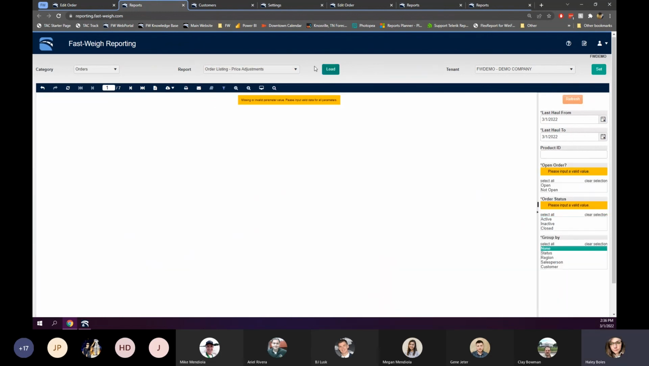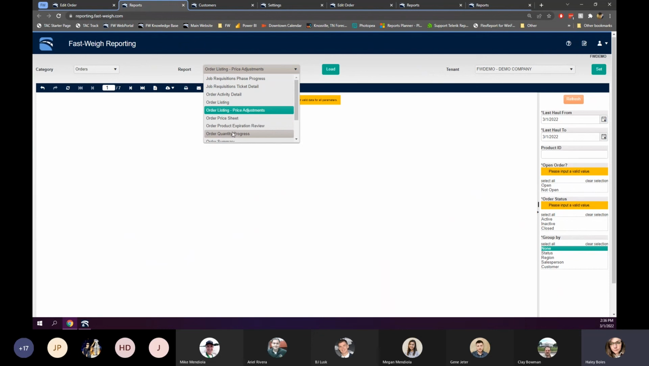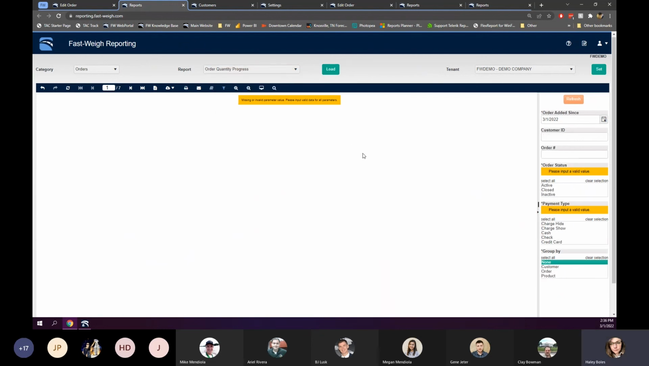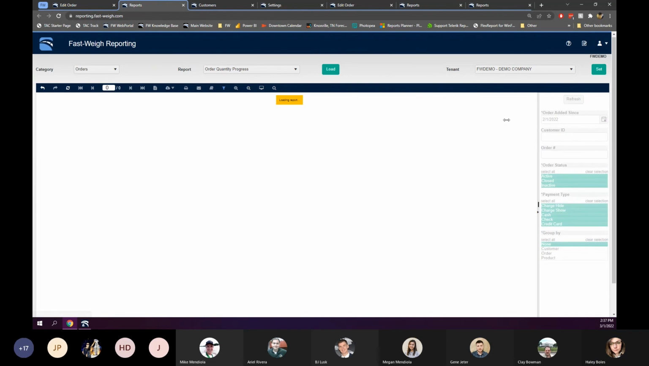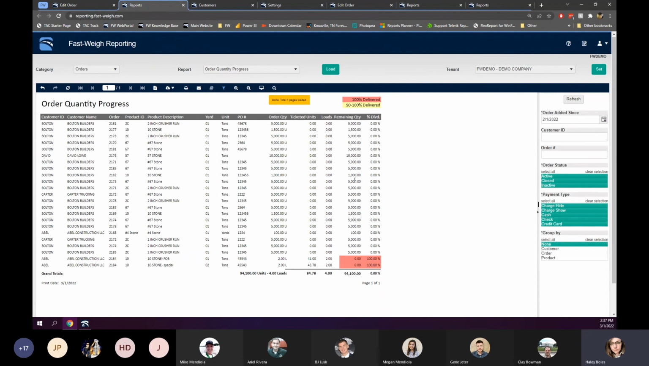The other report that we want to look at is our order quantity progress report. This is used hand in hand with the order quantity that's set on your specific order and product. So if I set my date range back a little bit and run this, this is going to show me all of the orders and products that have a quantity set. So on here, we can see the set quantity, the ticketed units and loads, the remaining quantity, and the percent that's delivered. So down at the bottom, there are 2 products that have been 100% delivered, and we can see that indicated by the red box.